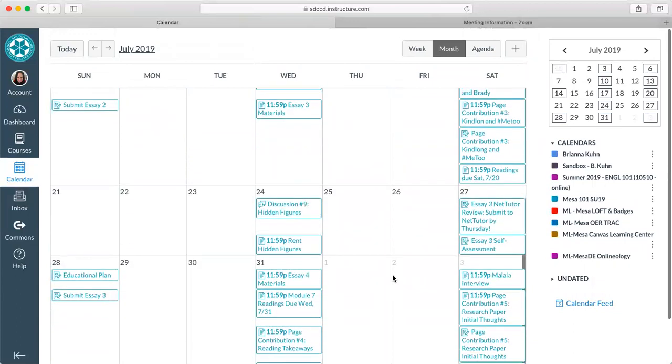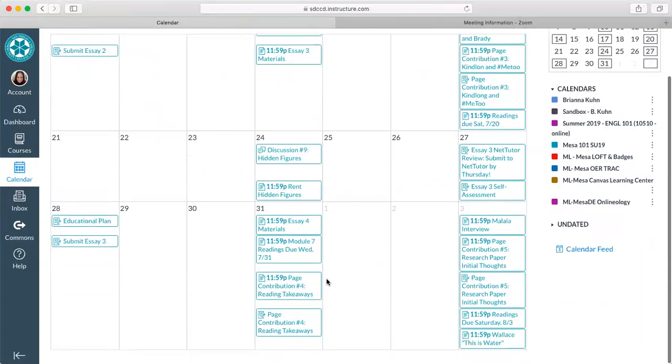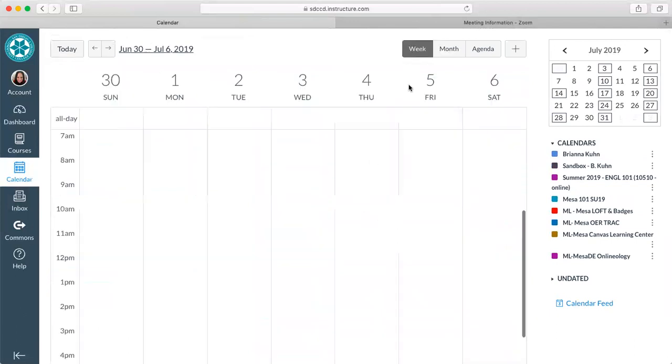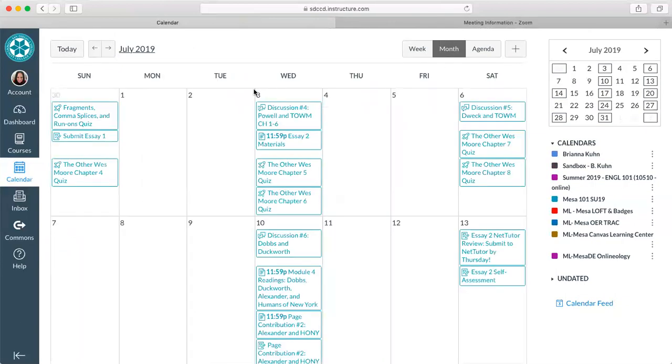And what's really cool is if you're taking more than one class, you will see a different color for, say, your math class that you're taking, and those deadlines will show up as well. So it combines all of your deadlines for all of your classes. And you can see it by week or month.